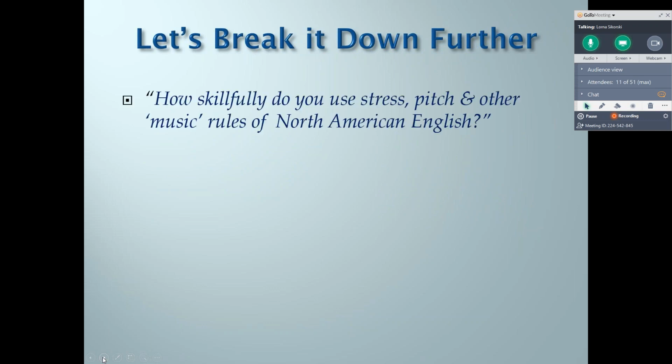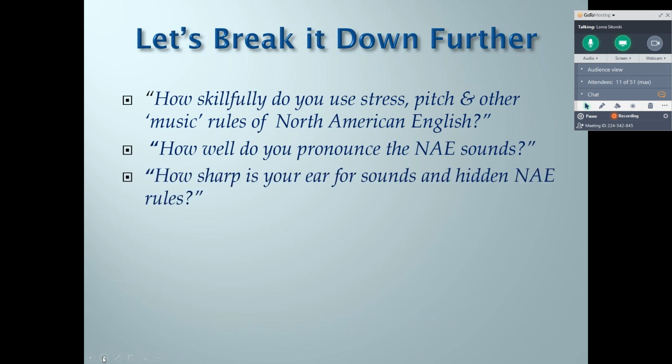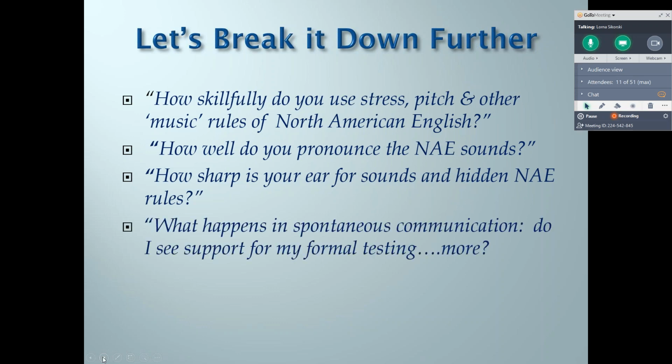But what I would like to suggest is let's break it down further. Questions I ask are, how skillfully do you, meaning the client or the person in front of you, use stress, pitch, and other music rules of NAE? I'm going to use a shortcut. How well do you pronounce the NAE sounds? How sharp is your ear for sounds and hidden NAE rules? And what happens in spontaneous communication? Because I'm doing formal, fairly contrived testing, right? And so do I see support for the data I get from my formal testing? And hopefully, do I get something else?